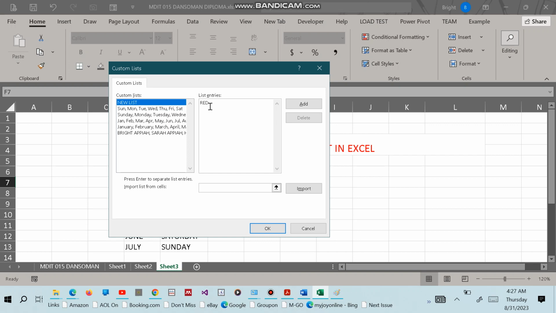Then red, maybe green, blue, and yellow. So you can type the colors that you want. And let's start last one.